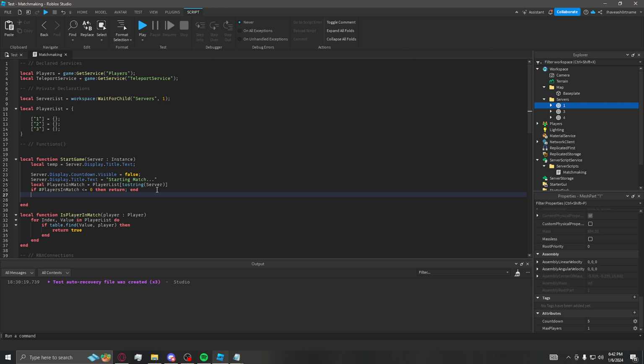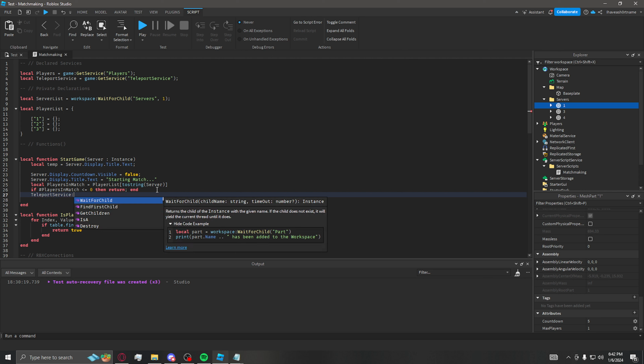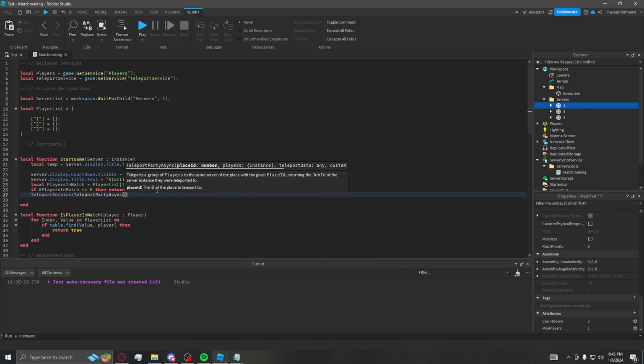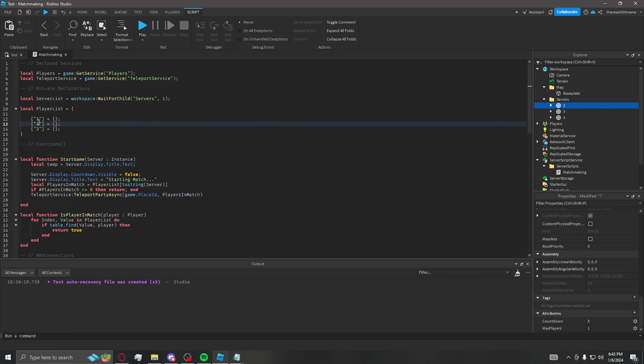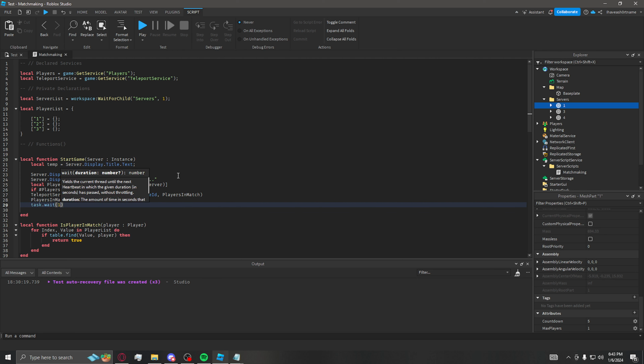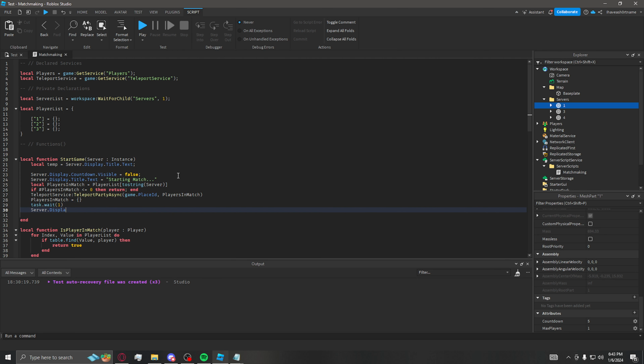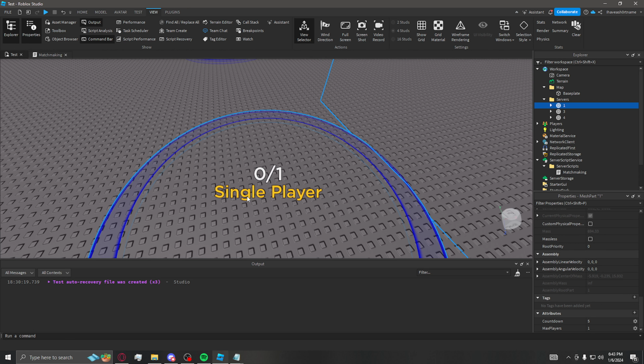But anyways, next we go to our favorite part, which is actually teleporting the players in there. So, for example, I'm going to just have it teleport to the same place. You can set it to whatever your match is. So then we're going to set it to the players in match, which will be one of these. We'll teleport everyone in there. And then, once we do that, we're going to set it back to being nil. And we're going to then wait 1 second. And we'll set the server display title text back to the temp, which will be whatever this was prior.